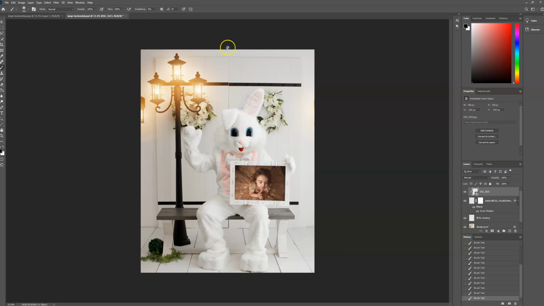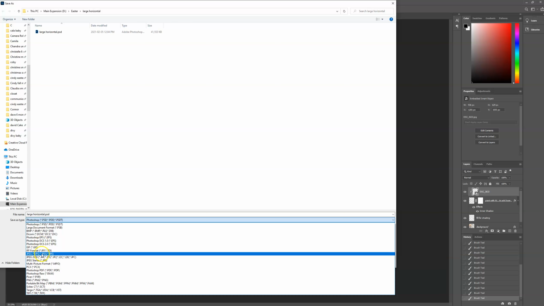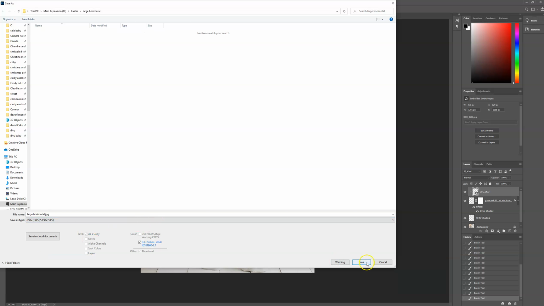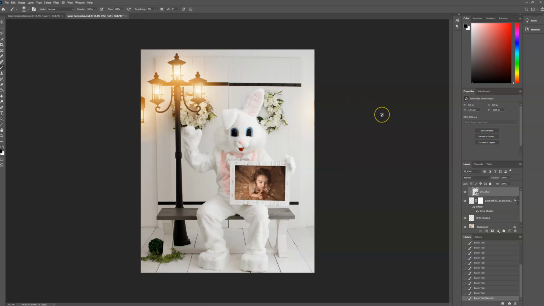So this is it. So your image is complete. You can go File, Save As, and then just save as JPEG. And maximum is good. And then if I wanted to just do another one, I can just Control Z or Command Z and undo my file place, and then just place another one directly, which is super great.